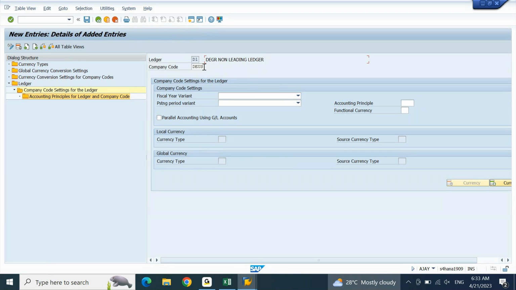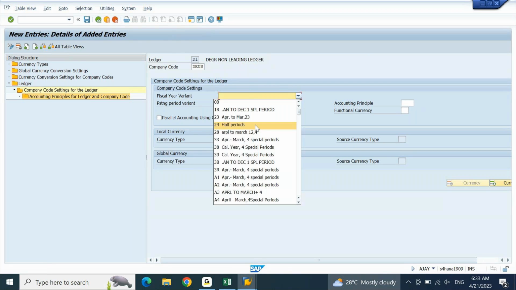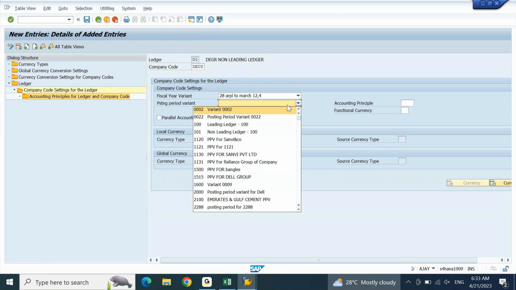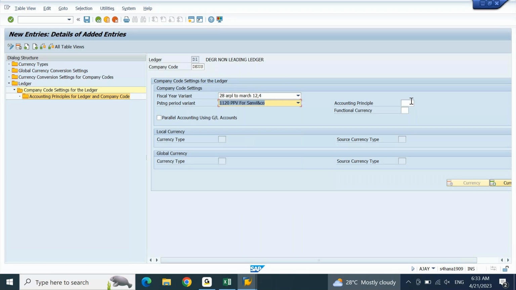For this company code, you put your fiscal year variant. You put your posting period variant. You put your accounting principle. Let's say this is using GAAP. Now at company code level, you are able to change the complete information of the ledger. Yes, sir. Right. If company code is Dell India, fiscal year is different, posting period is different, accounting principle is different, currencies may be different.